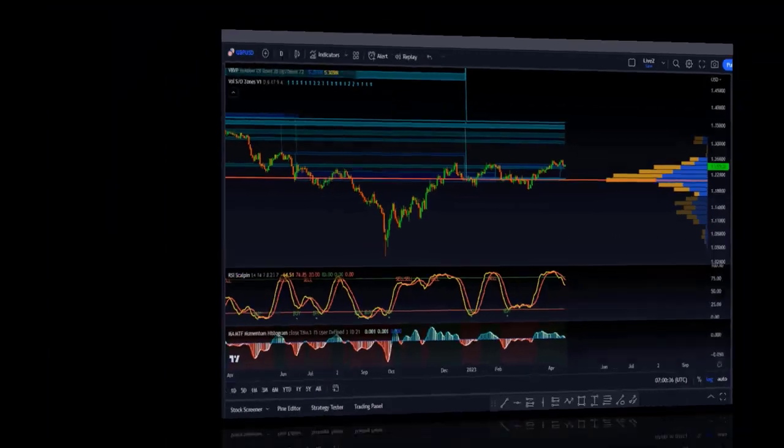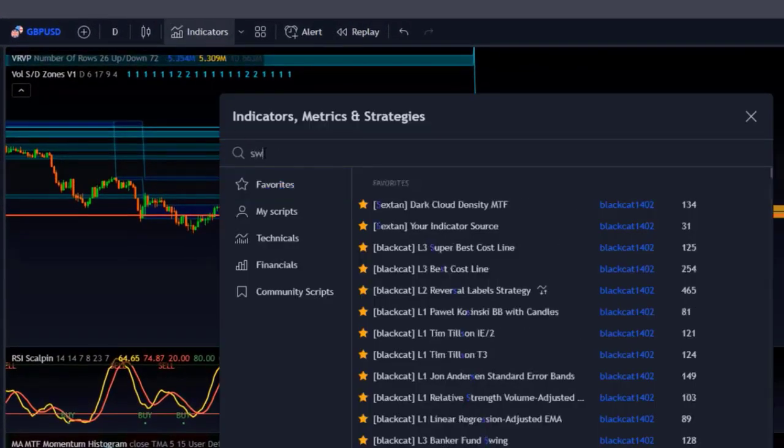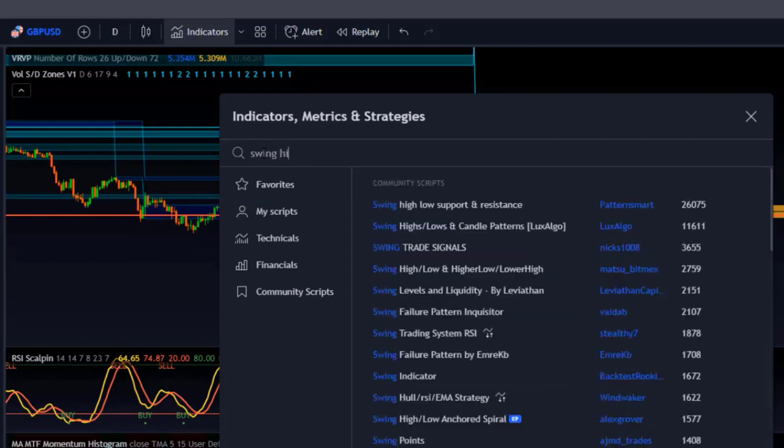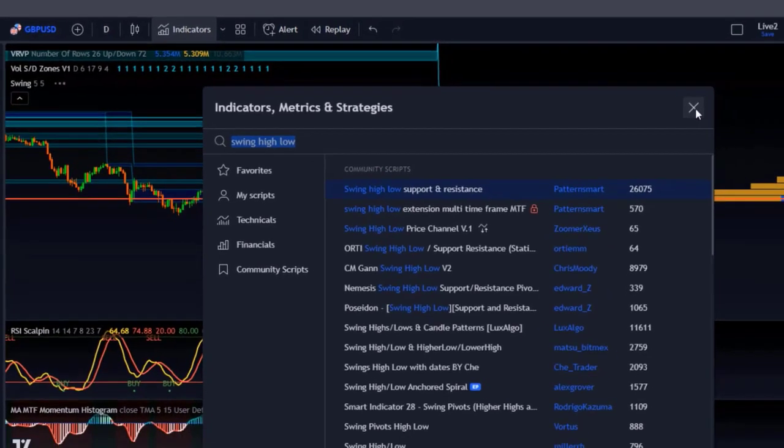So one last indicator I would like to show you. If you go to the Indicators tab and look for swing high, low, support, and resistance. As you can see here, we have swing high, low, support, and resistance by Pattern Smart, which is a very well recognized indicator with more than 26,000 likes.